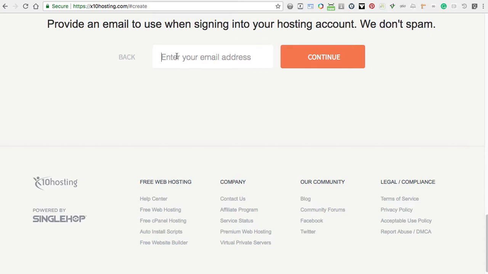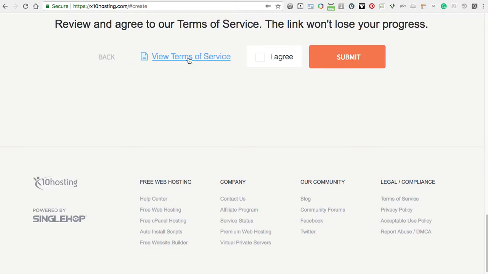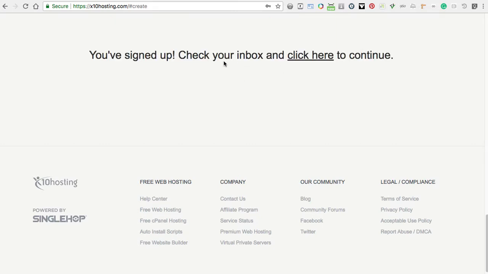You're going to want to enter your email address and click continue. And then you're going to want to create a password. And you should probably read the terms of service. And once you have, you can click I agree and submit. Now, once you've signed up, you're going to need to go check the inbox of your email and then click here to continue. So I'll go check my email real quick.